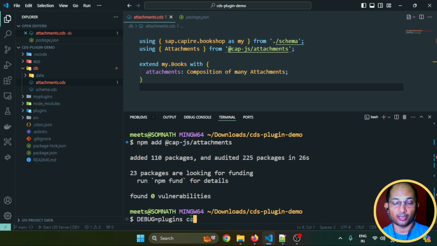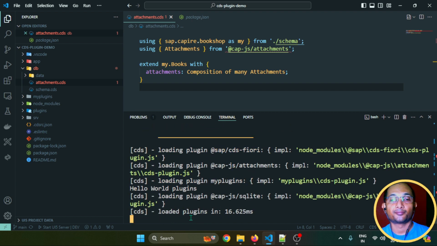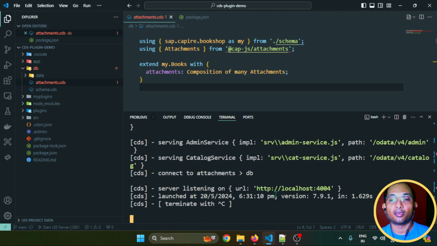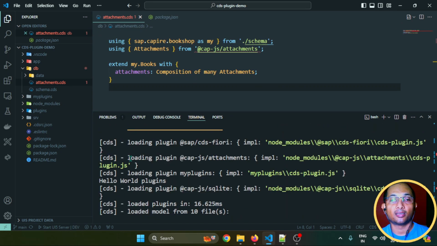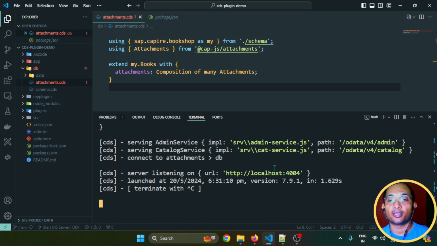Plugins and then the cds watch command, and it's picked up. The application is actually working. This is one of our own plugins that we have seen, and this is what has been picked up. Also you can see from the node modules that this captures attachment, which is also part of our content that you can see in the console. So that means this is also being picked up.